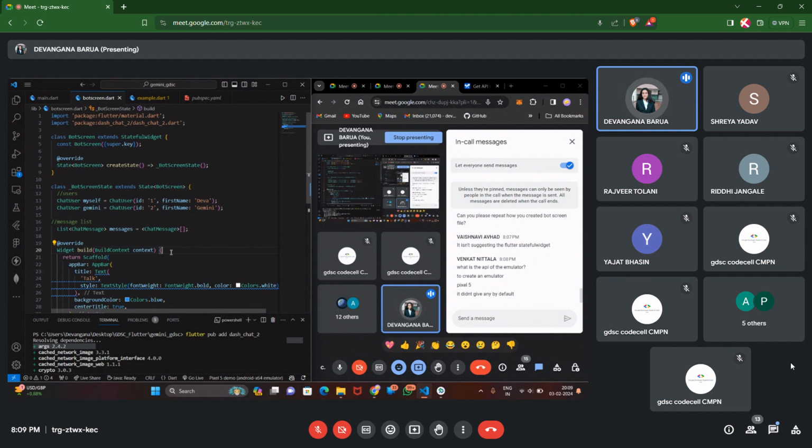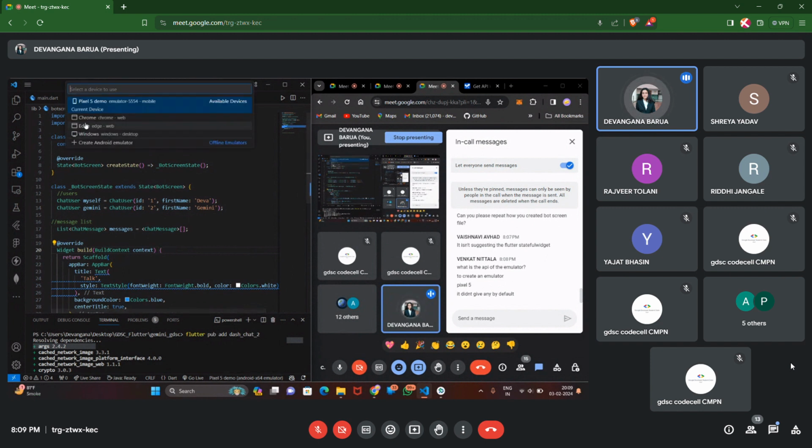Okay, so at this point, you don't have any emulator. You can also attach your phone with a USB cable and try to run it. Or an easier way is you can select Chrome here and you can run your app there.